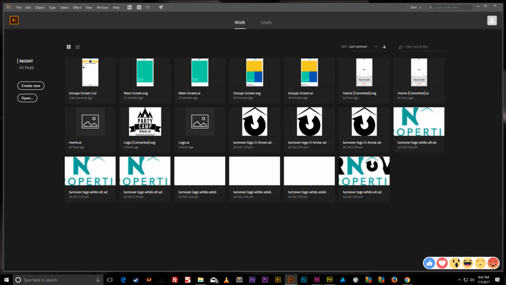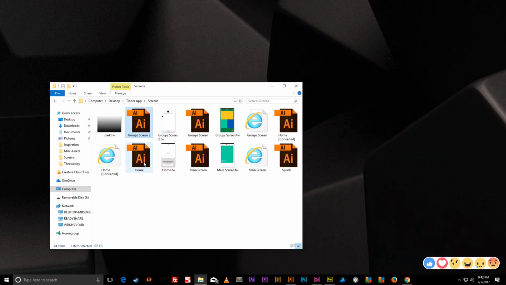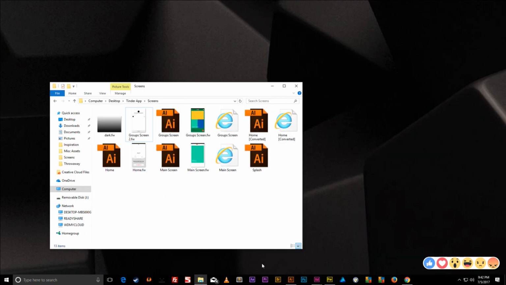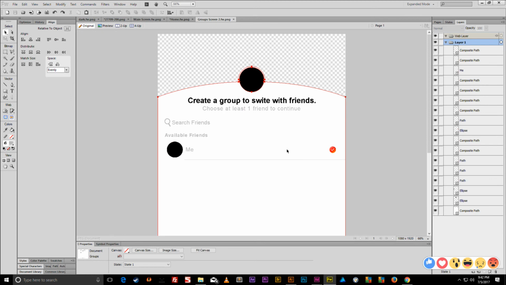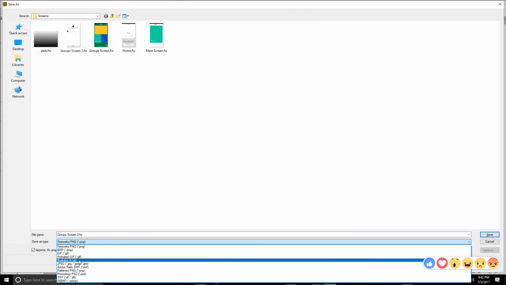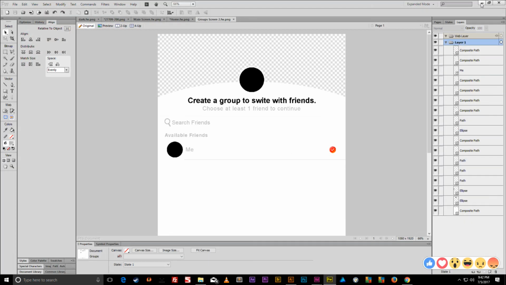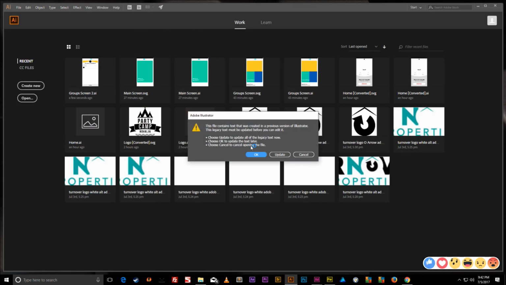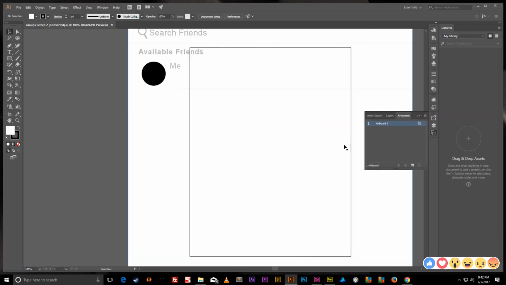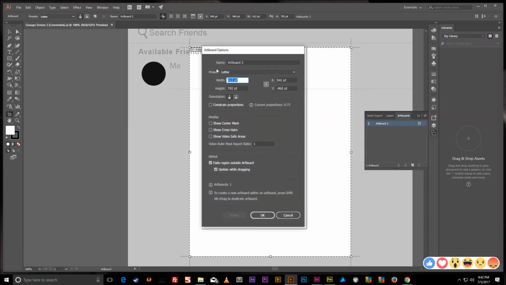All right, so that's not the right one. Let me delete the group screen 2 Illustrator file. So again, save this as an Illustrator document. Open that Illustrator document, just hit OK, change our artboard size.